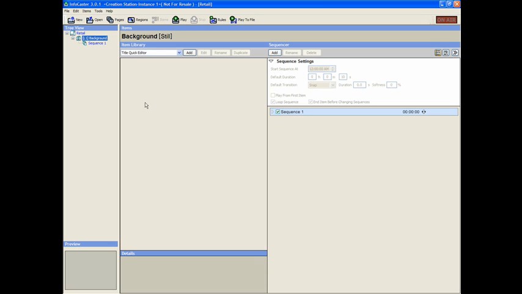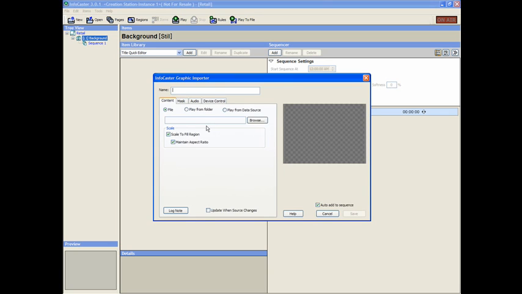So to add items into the library, there's different tools available. We have quick editors here as well as a broadcast quality character generator called Title Motion. We also have a graphic importer and then a web viewer quick editor where it can go and pull a website image. So we're going to go to the graphic importer for this case, and I'm going to go browse for that image.